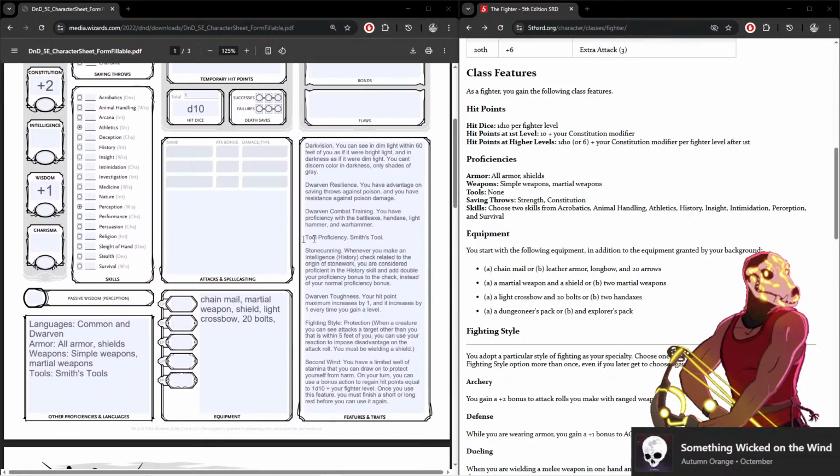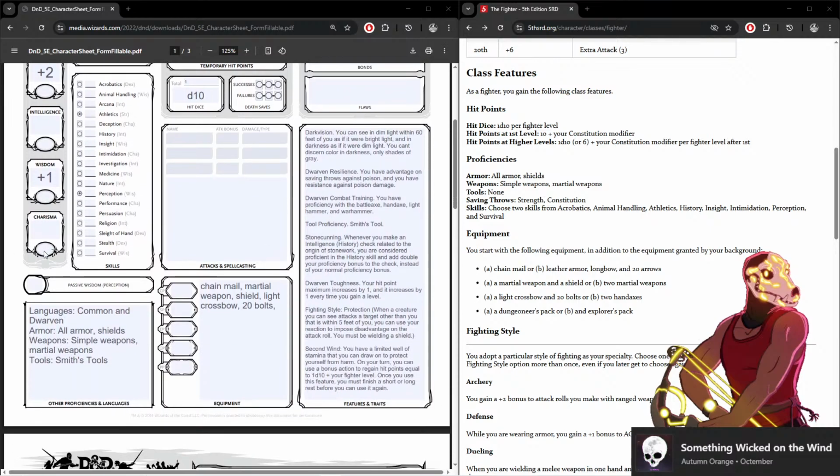You're just joining in, I assume. I might have missed your first message, but you're just joining in as we're getting to equipment. Do you have a preference on Dungeoneers pack versus Explorers pack just from the name of it?